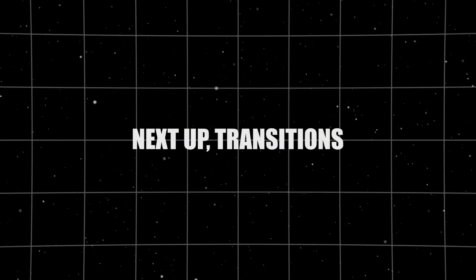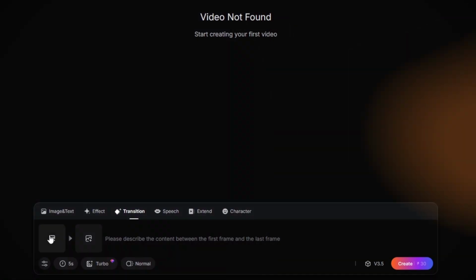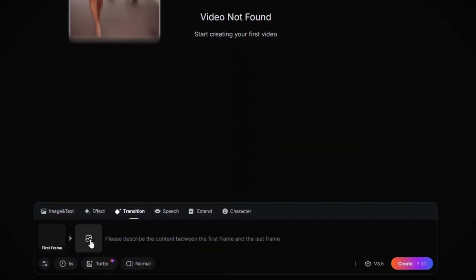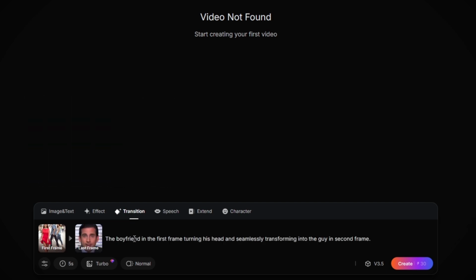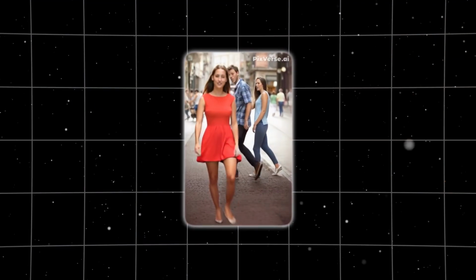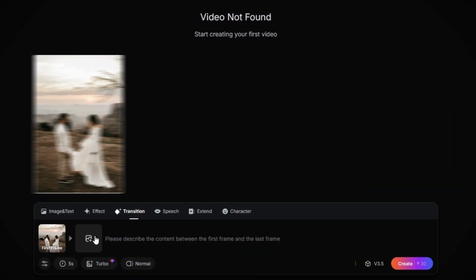Next up, transitions. Let's test how PixVerse blends 2 iconic meme clips. We'll add the distracted boyfriend meme photo and a random picture of Michael Scott. To make the transition smooth, we'll input a text prompt like the boyfriend in the first frame turning his head and seamlessly transforming into the guy in second frame. Let's see how well it blends them together. Wow, that's smooth.